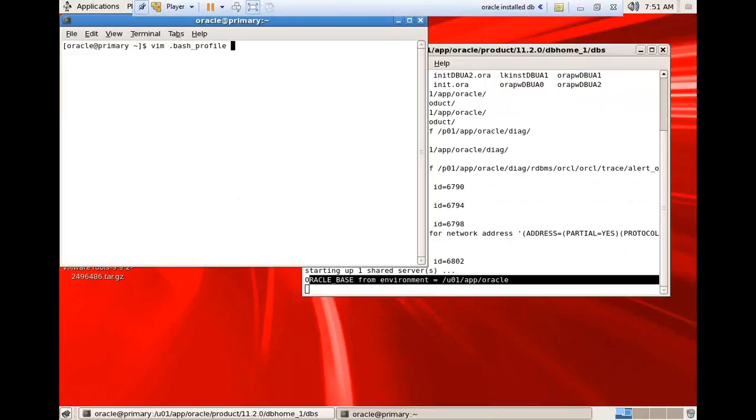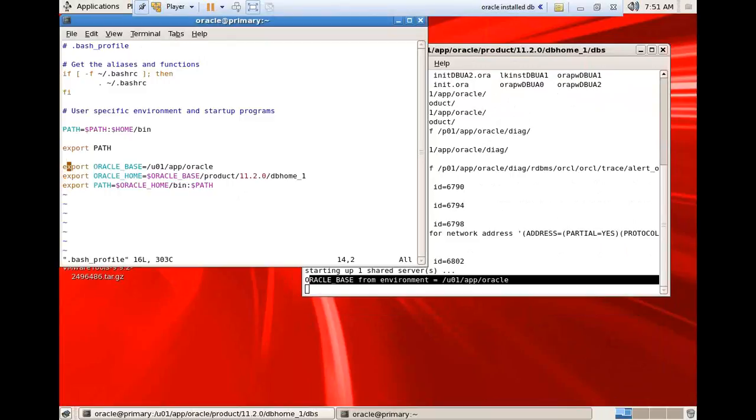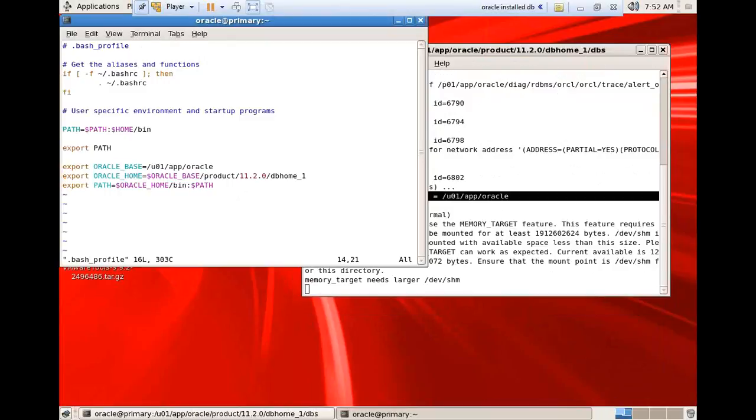You know the Unix commands, right? At least vi and all those things. Yeah, vi is an editor, right? Yeah.